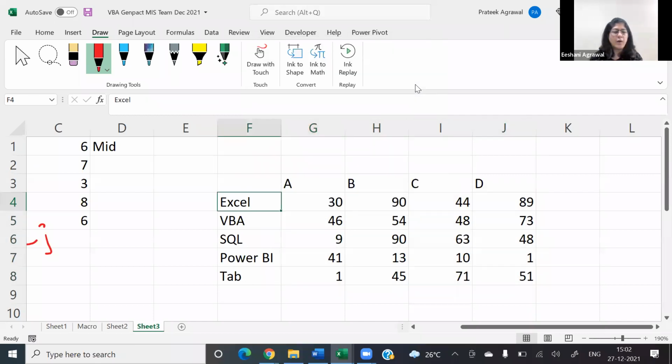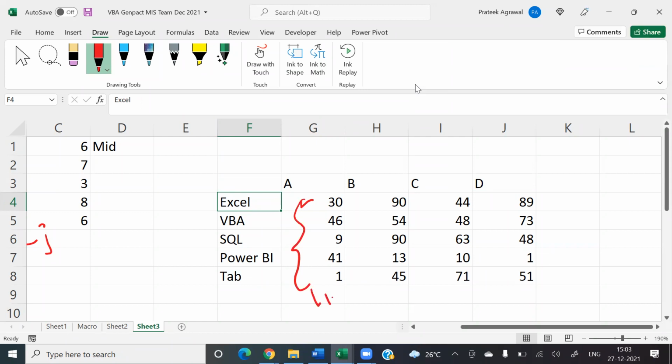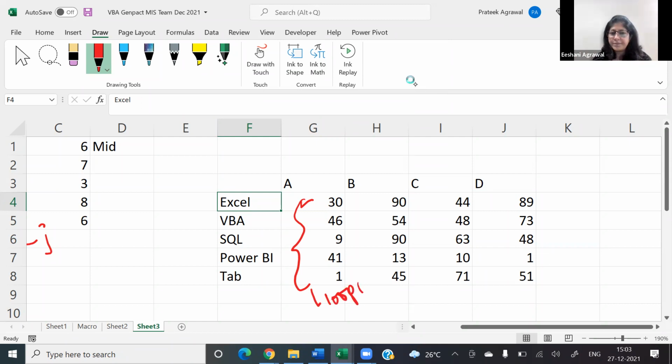All right. Now, whatever process I am doing for checking Excel marks for candidate A, that will be the same process that I have to follow for all the modules or all the tools. So how to do it? I'll use a loop, because whatever process I'm doing here, I'll apply here, I'll apply here, I'll apply here. So it's a loop I'm going to do.